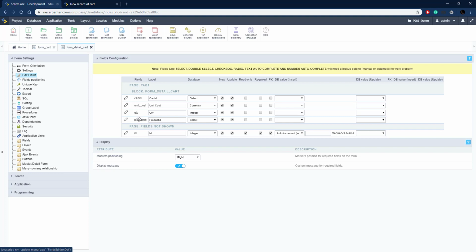So first we have the product, then we have the unit cost, then the quantity, and then we're going to add a total field, which we'll edit later. So we take the cart ID off, that can be transparent as well. Let's hit save on that.